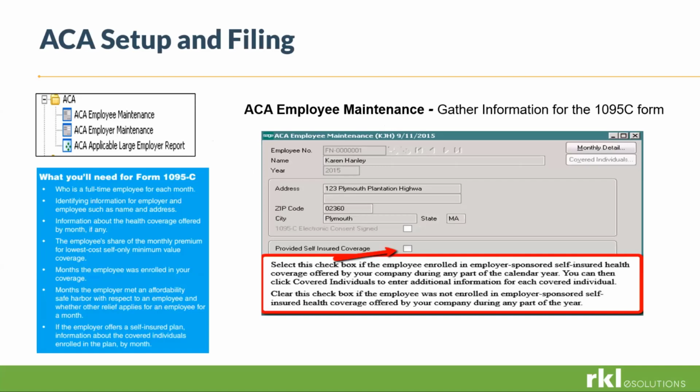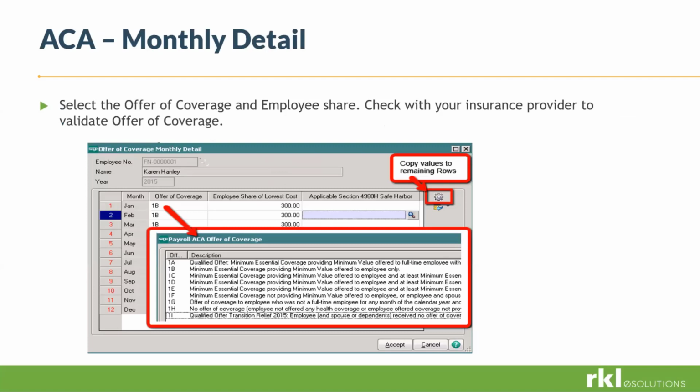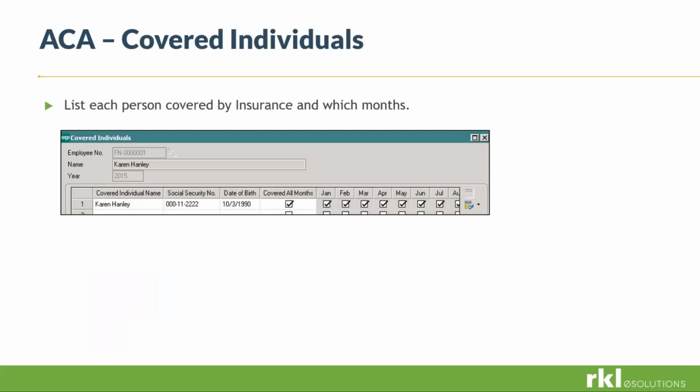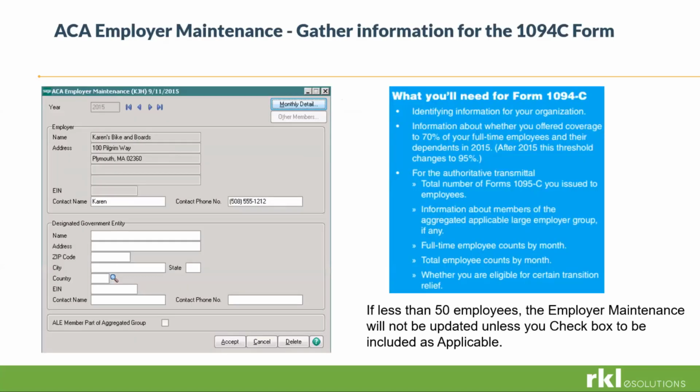Under the ACA menu in Payroll, there is ACA Employee Maintenance. This is where you would gather the information that's needed for each employee. And for each employee, there is the monthly detail regarding the employee share and the employer share. Okay, and under ACA covered individuals, it lists each person covered by insurance and which months they're covered. The employer maintenance gathers information for the 1094 form.